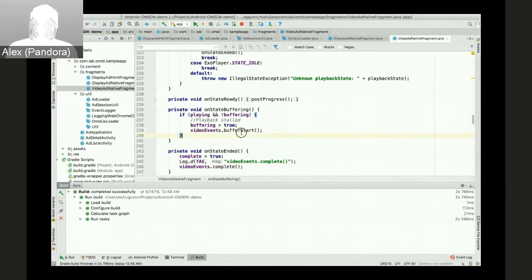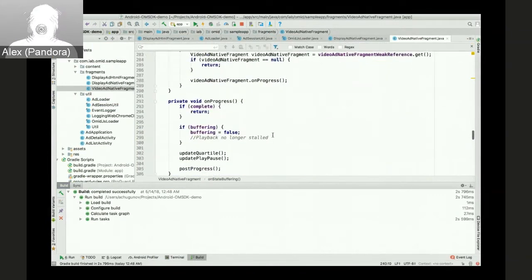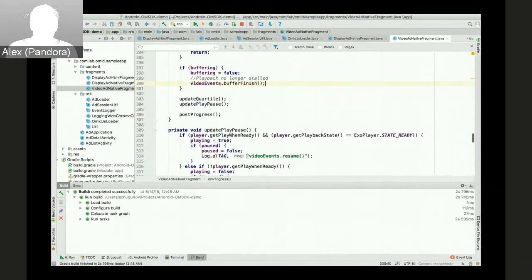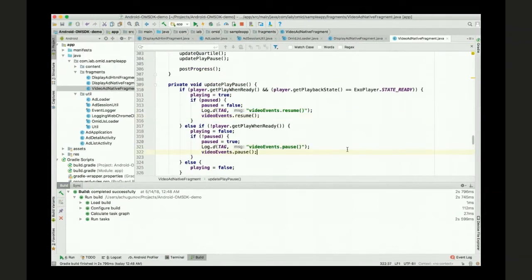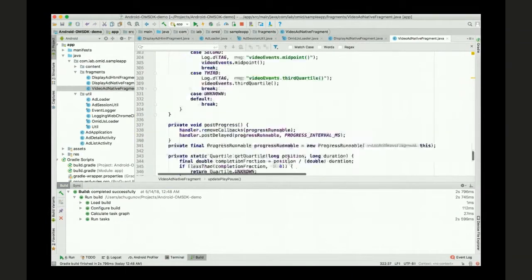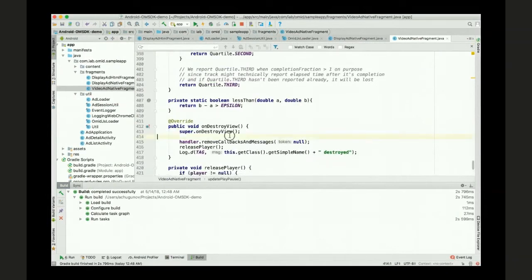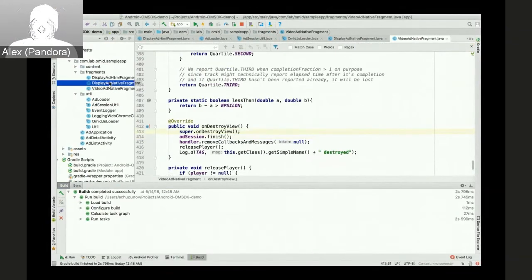After that, the buffer start, because we're not fully prefetching video in the case of Android, so there may be a case of buffering. Let's do buffer finish as well. The next is pause and resume. And the last thing here is to finish the session when the view is destroyed. That's it for the video ad.